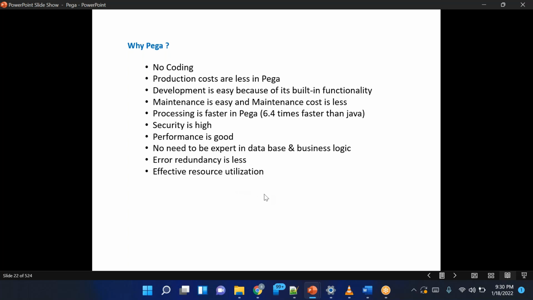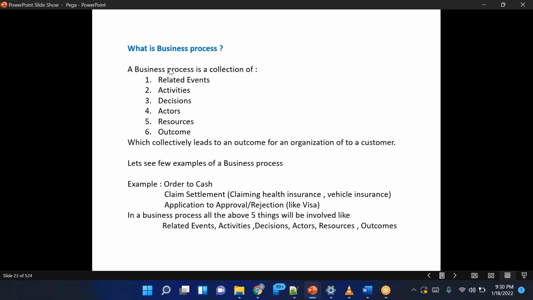Suppose the when condition. In C or C++, we will write code to create a when condition. But in Pega, we will just use the when rule which is already available in Pega. So that's why we need not write multiple lines of code.